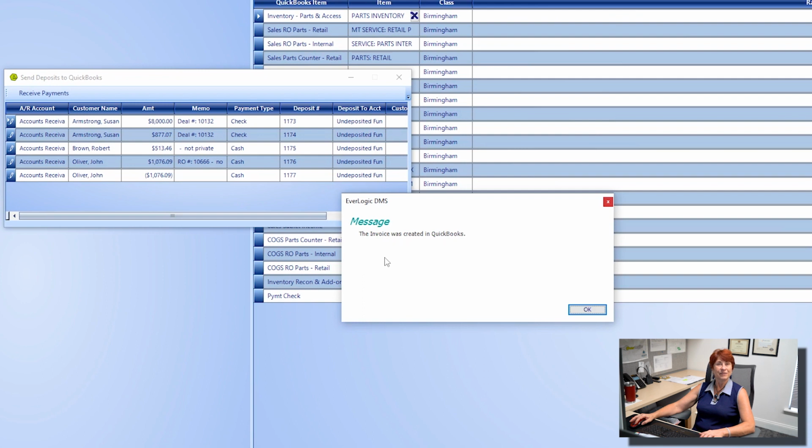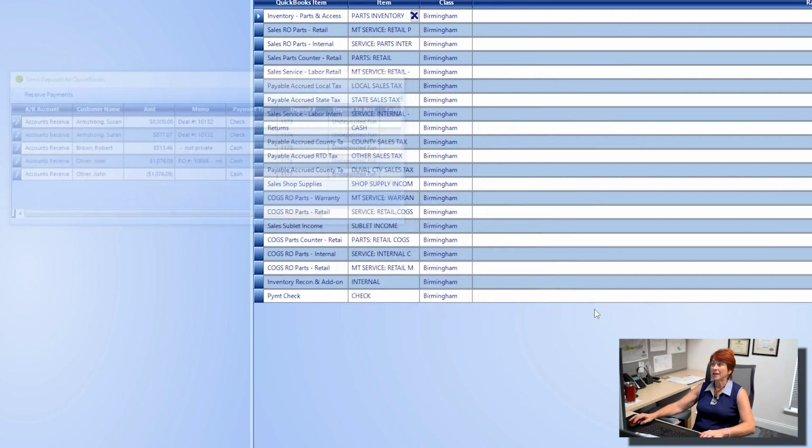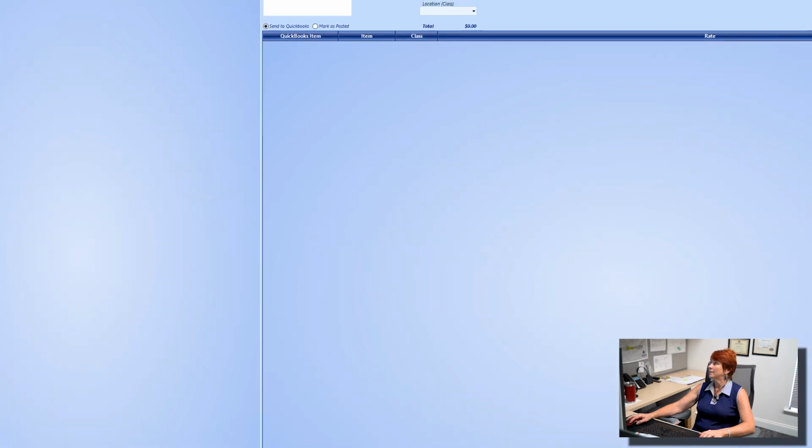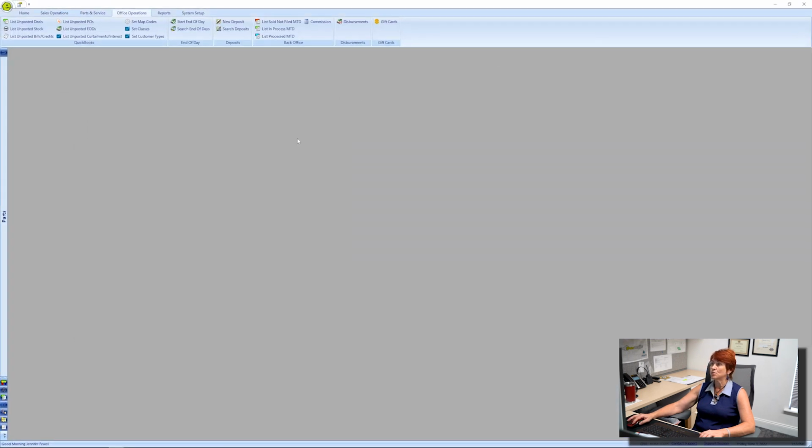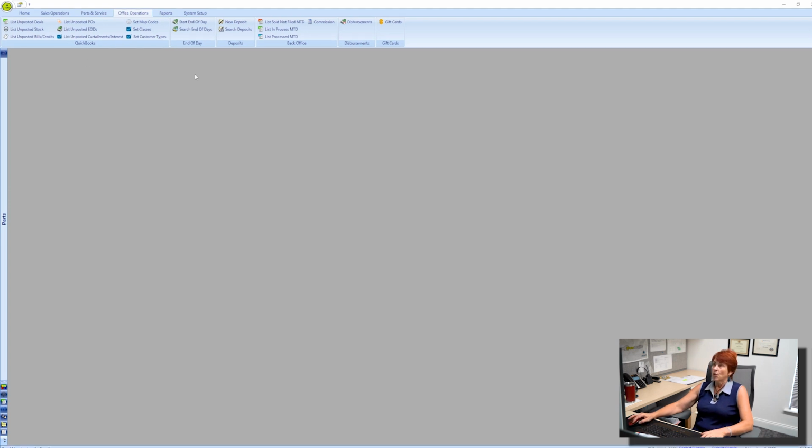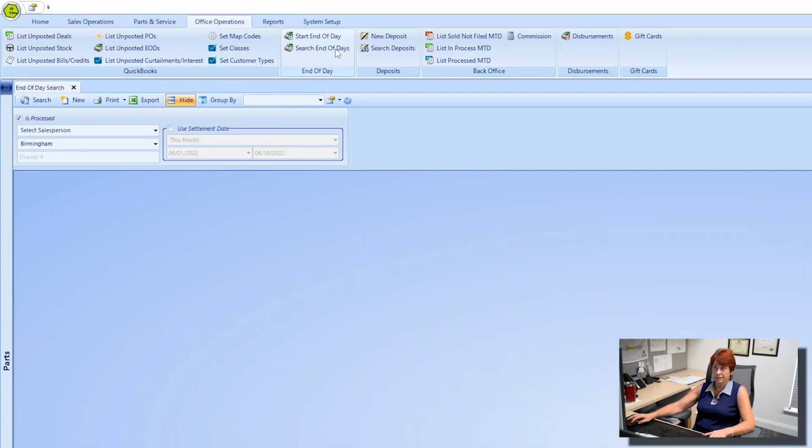All right, the invoice was created in QuickBooks. We'll click OK, and I'm going to minimize or close this window for now. So what if there's a problem or you need to go back and make changes? You can do so. We're going to now go to Search End of Days.